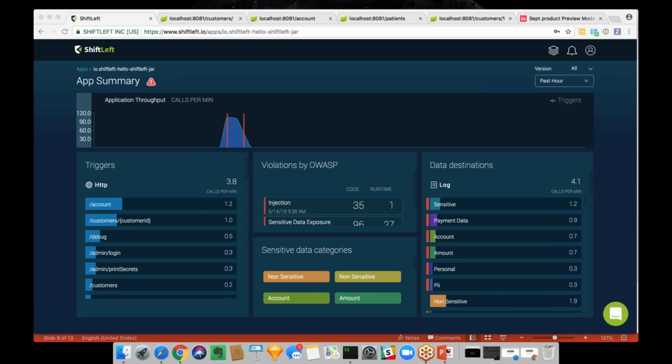Oh, Application Insights. I'm not familiar with that one. Oh, I see. Okay, yeah.